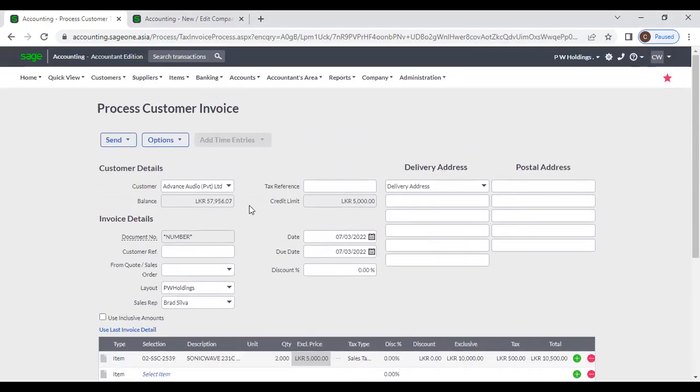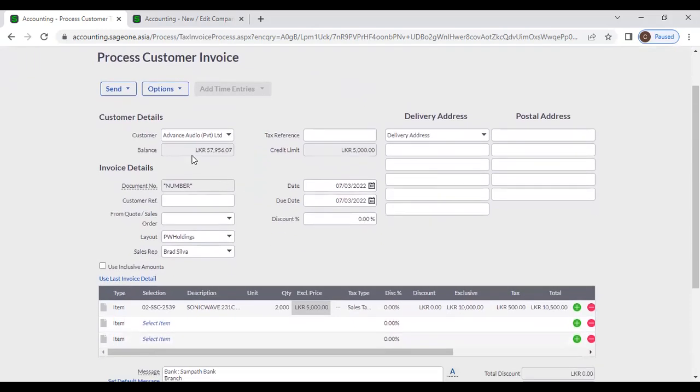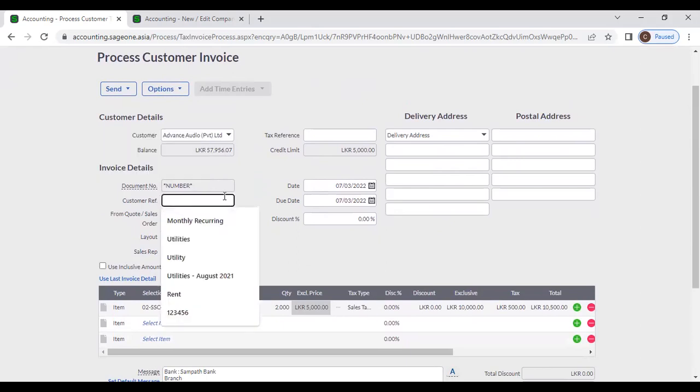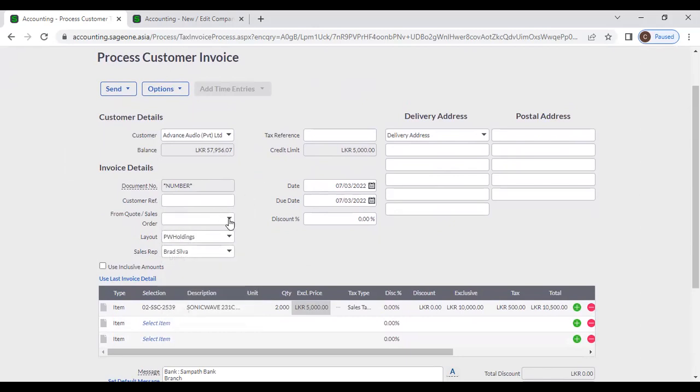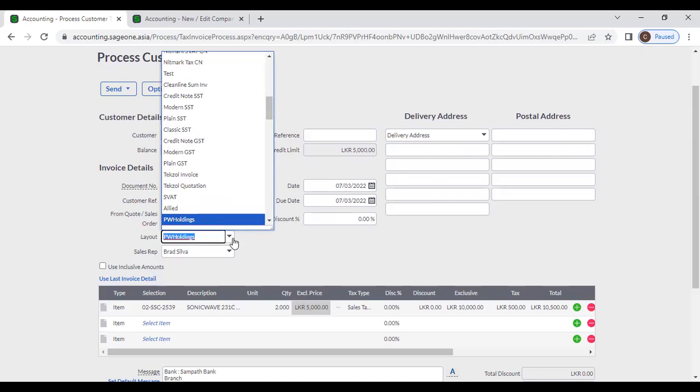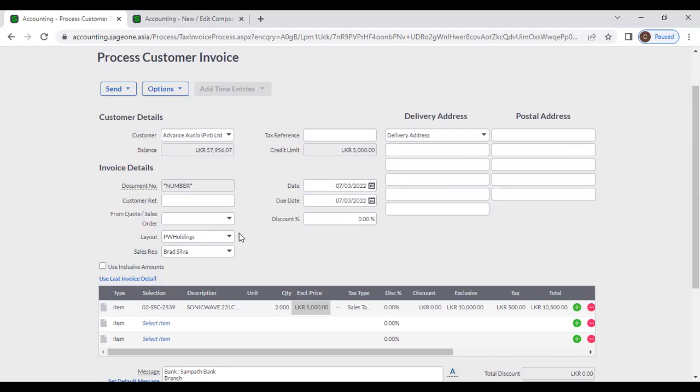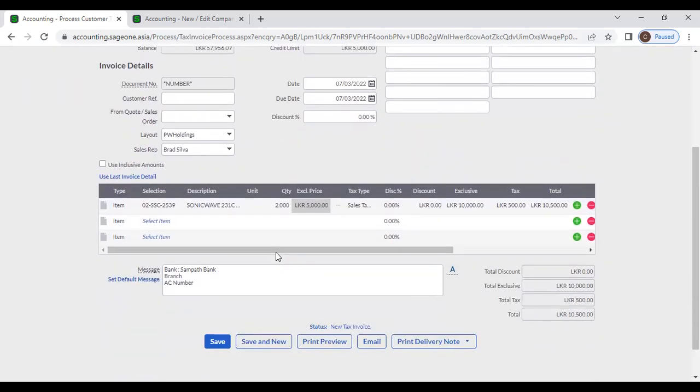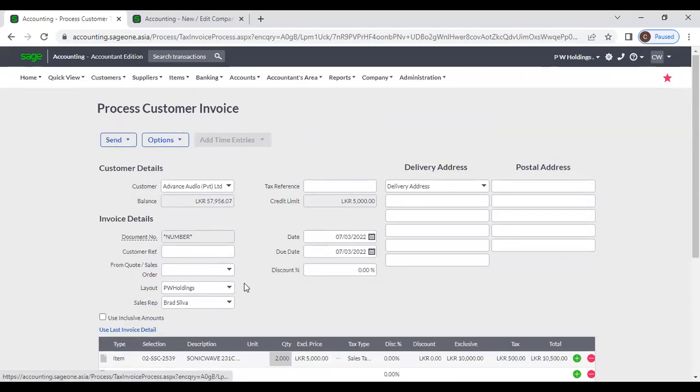Okay, right. Now you can select your customers, and after you select your customers, the system will display customer details, credit limit, customer balance, and this document number will generate from the system. You can enter customer reference, and if you are converting from a sales order or quotation, you can select the sales order or quotation. And if you are using different layouts for different customers, you can select the layout, and you can select the sales rep. Right. After that, you can select items, quantity, and you can save this customer invoice.